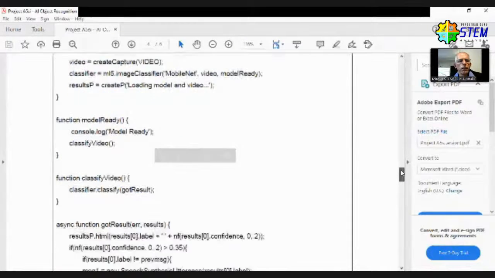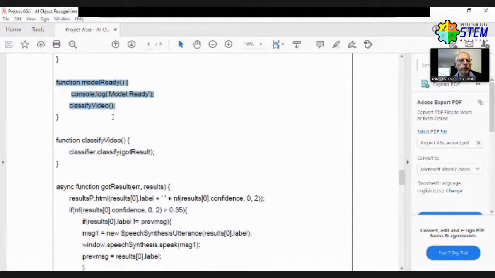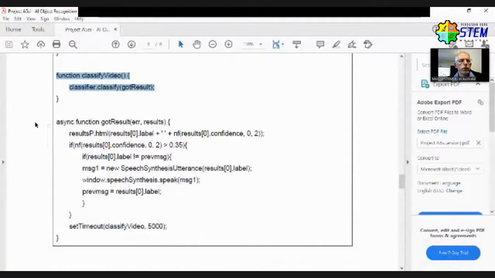Then this section tells us that the classifier model is ready and has the result. When it has the result, it can do this function: take the result and apply it. The result that we get back is basically this label here. So what we get out of the library, the result, is in this variable. When we put that into the speech synthesis, it will actually speak it.